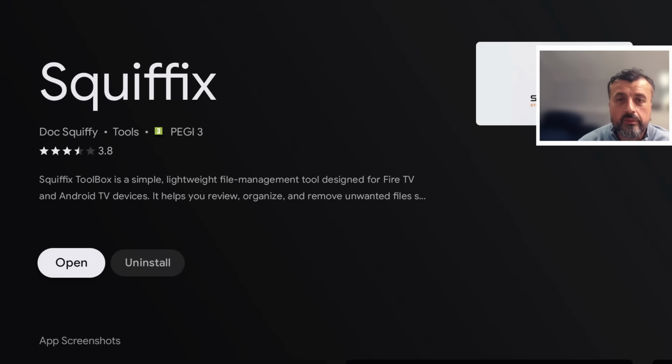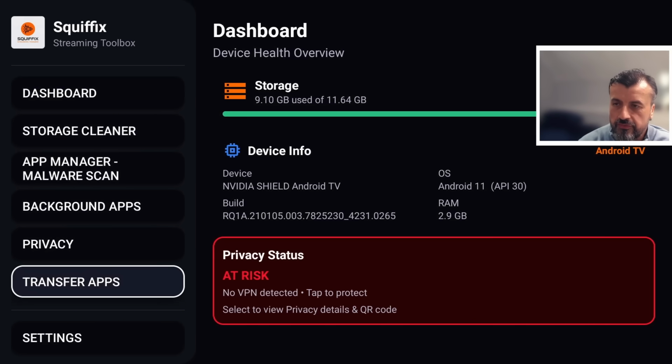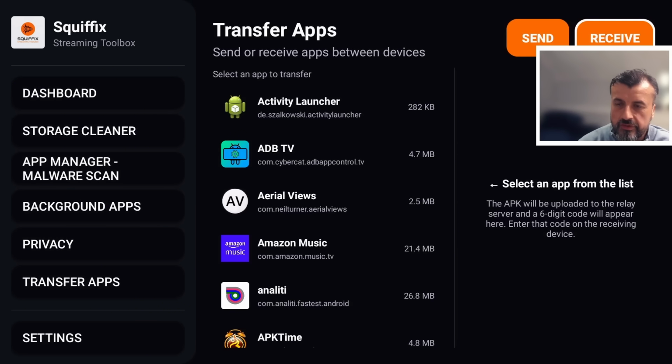So if you are working with somebody, you could be talking to them on the phone or maybe through WhatsApp or something else, just to make sure that they can use the code in time. Let's open that up. And we're now in, and we can see the specs for my Nvidia Shield Pro. Let's now go to the left. Let's go to transfer files, and this time let's click on receive.